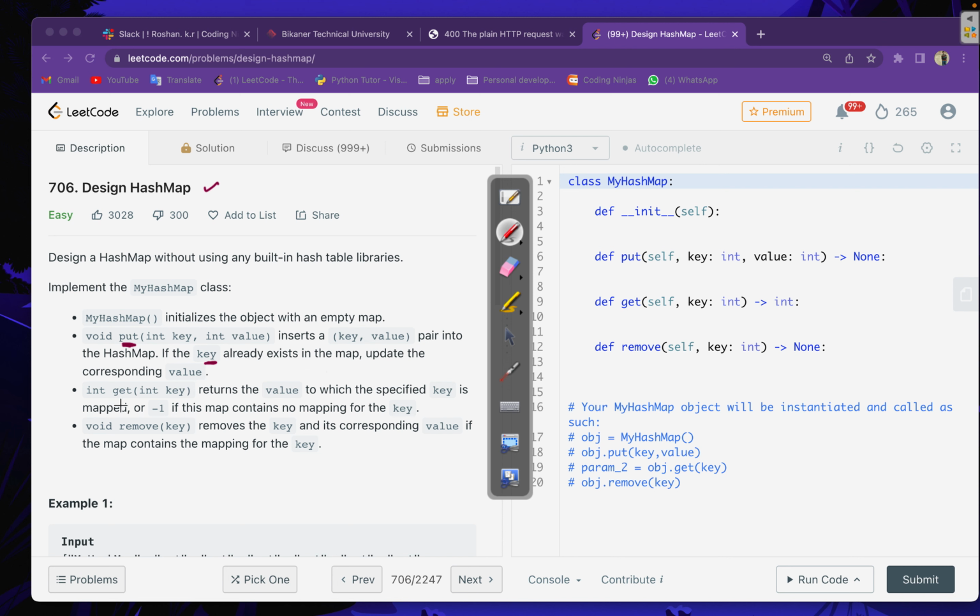Another functionality is get. If someone gives us the key, we can access the value. And if that key is not present in the hash map, we need to return -1. The next functionality is remove. In that we have one key and we have to remove it from the hash map.